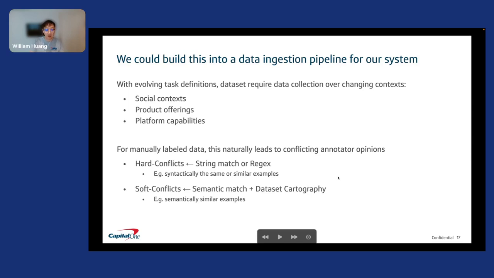There are two types of major, glaring conflicts that I see. First, hard conflicts. These are syntactically same or similar examples, and those are pretty easy to catch, right? You just use a string match or a regex. You find when two examples look the same and then try to resolve the conflict. But then there are soft conflicts. These are things that are semantically similar, but aren't written the same. There are slight differences in the way that people have phrased it.